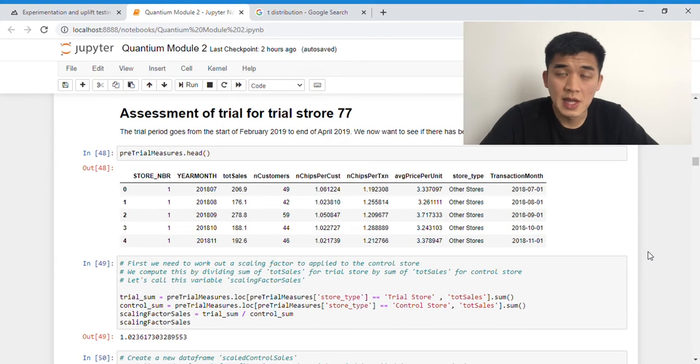All right, now that we've established store number 233 as our control store for trial store number 77, we can now proceed with the actual assessment. We want to see whether or not this trial period has successfully contributed to a high number of sales and a high number of customers.